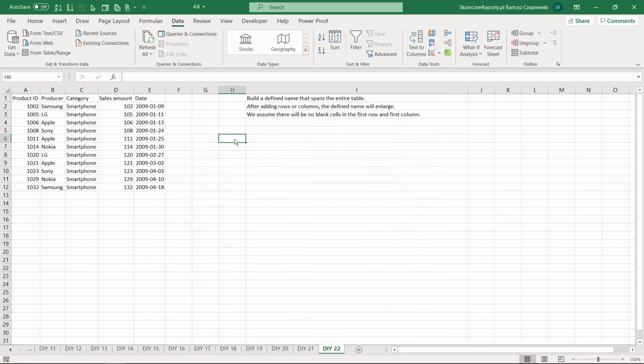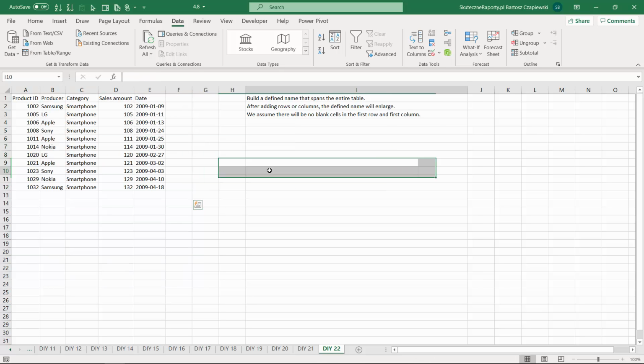And in the last exercise, we will create a defined name that will span all over the table. And if we add a new heading or a new row in the product ID, the table should expand on its own. And this is once again a scenario where we'll just create the defined name, and you can find on the internet many applications of this kind of defined names.